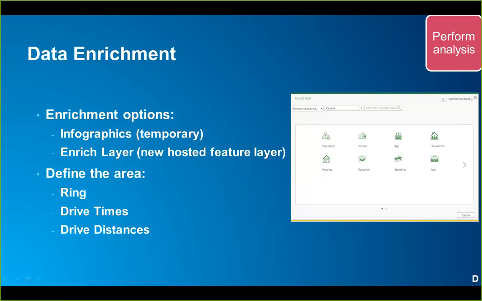When enriching point data within Maps for Office, you also must define the data collection method for which you want information by choosing one of the following: ring, drive times, and distance. Those are your three options. The ring returns information within a specified radius. Drive times return information for an area within a specified number of minutes that you select, and drive distance returns information within a specified area for a specified distance, and you have complete control over what the units of measurement are for that.